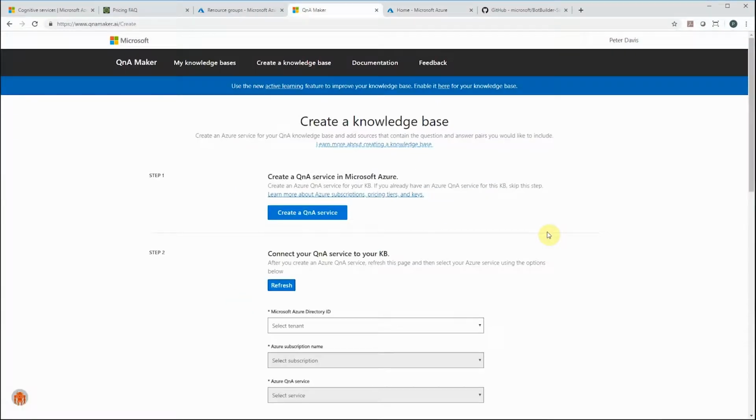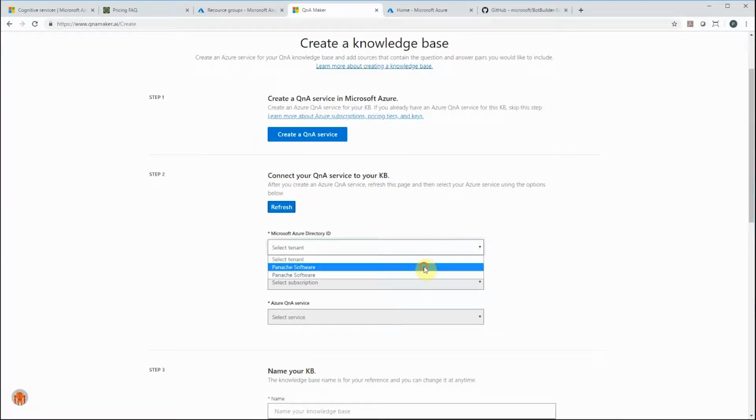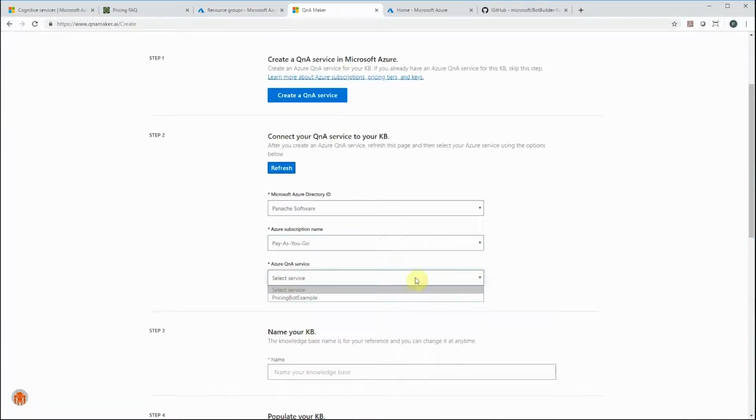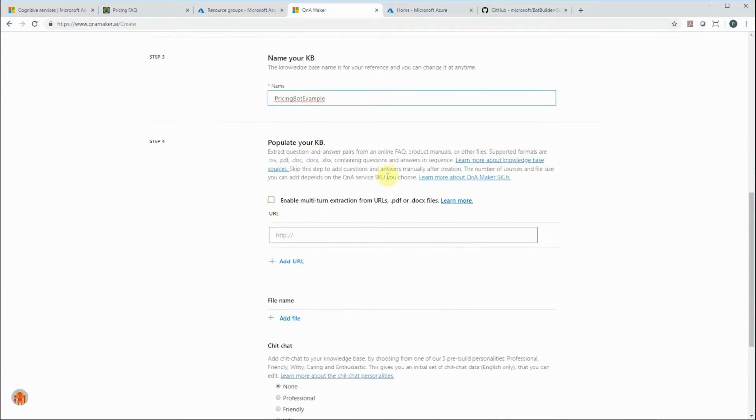So we're back in our QnA Maker in knowledge base. Next step, we're going to select our tenant. We're going to select a subscription, which we've got, and we can now see that we've got our pricing bot example QnA service here. So we're going to choose that one, and we're going to give this knowledge base a name, and we'll keep everything consistent. And now we need to populate the knowledge base.